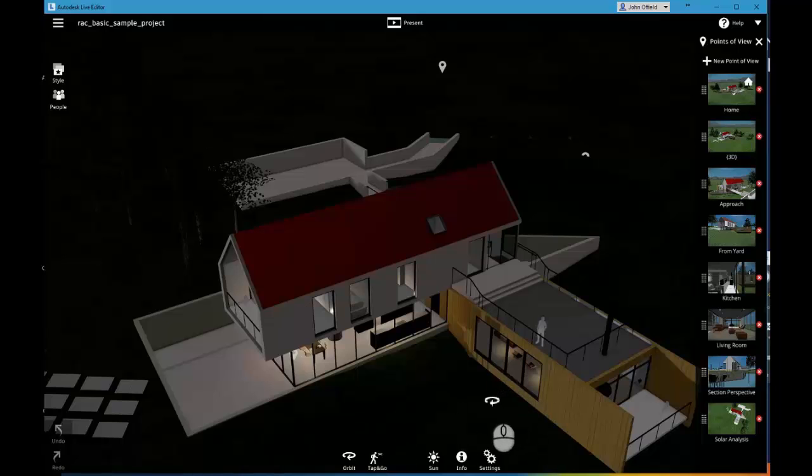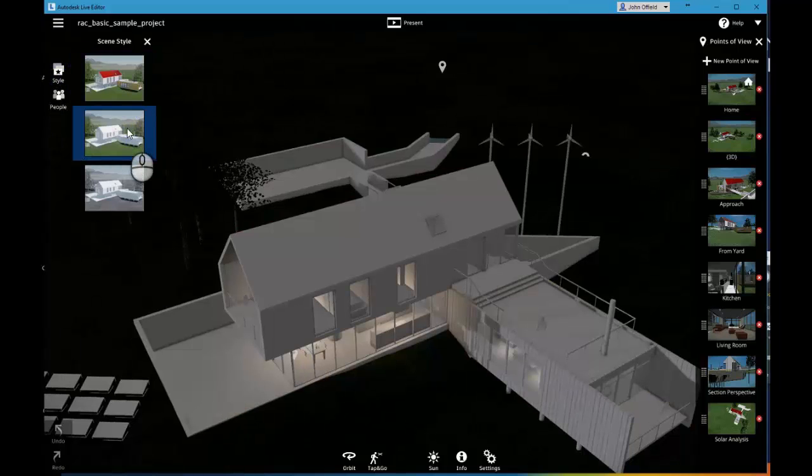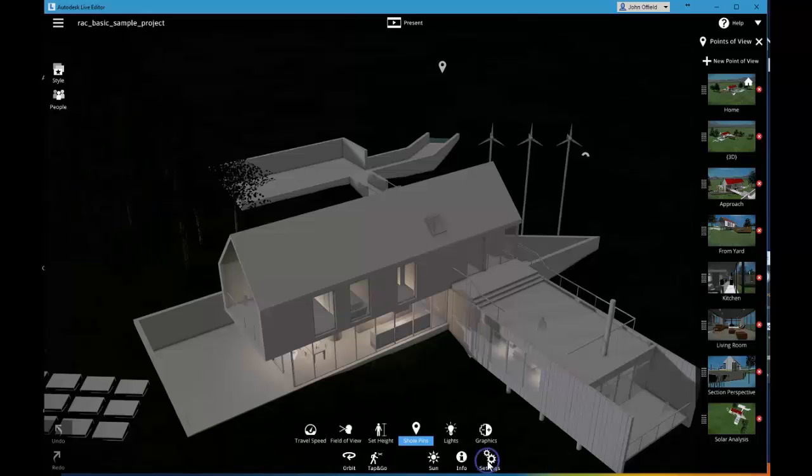Alright, so what we've covered here today is how to change out the style, or styles, of how your model looks within the rendered environment, how people might look as well, undo, redo, your views or point of interest, and then also your home view. Now, at the very bottom, we covered our settings tools, sun, tap and go, and orbit.